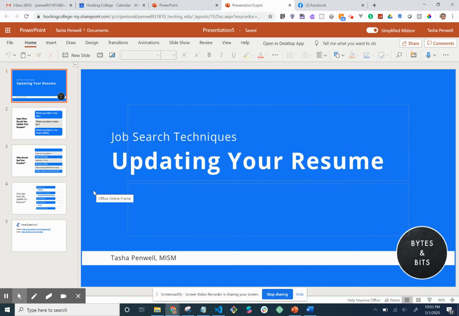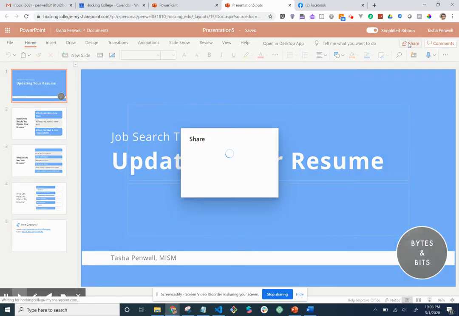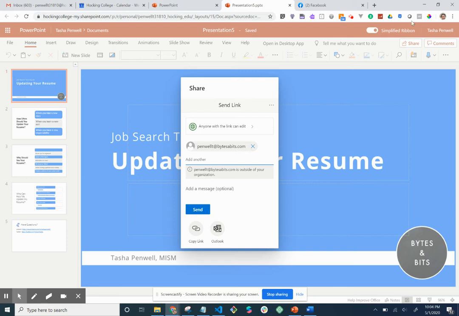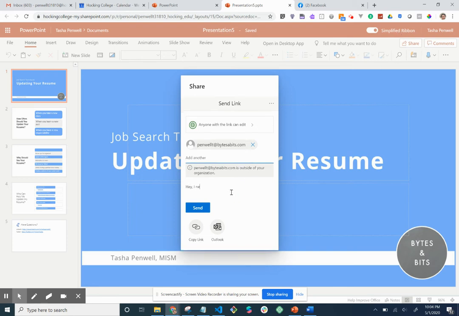So I have a presentation here. On the right-hand side, you'll see where it says share. There are two ways that you can share this document with somebody. If you know their email address, you can go ahead and type in their email. I'm going to use one of my emails. And I want to put a message on there saying, hey, I need help, please. Okay, so I got an email. I'm going to hit send.